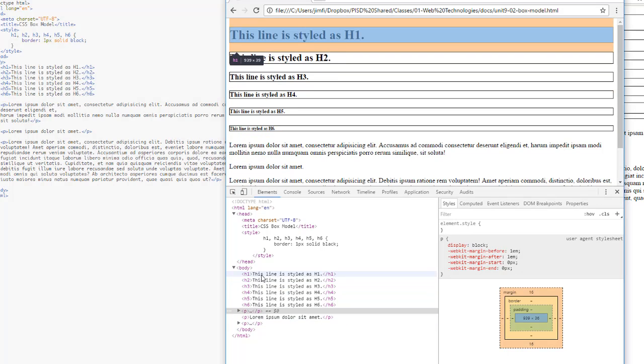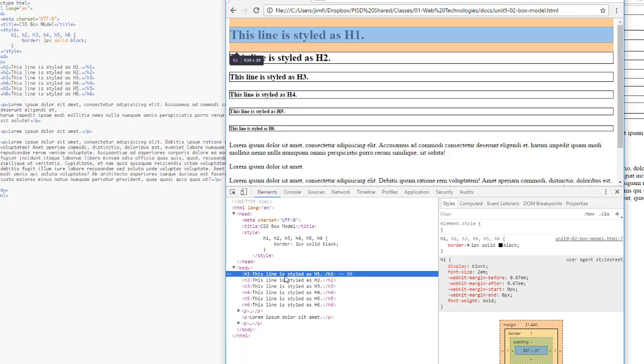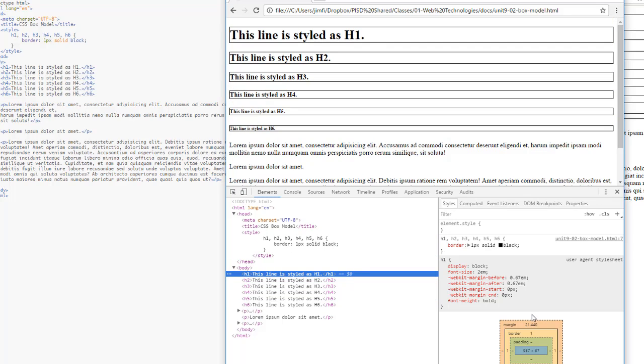So I'm going to come back up and point on the H1 line so that I can make sure that H1 is the item being inspected here. And I come over and I can see here that when I hover over the middle of this box, this is where the content should be, and there you're seeing the content. And as I move beyond the content to the padding area, if there were any padding, it would show in green. Now move to the border, and there's the border.